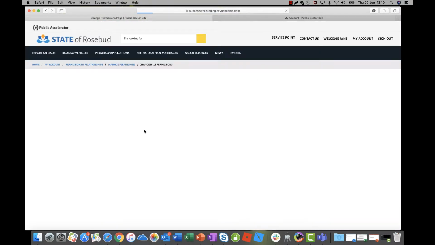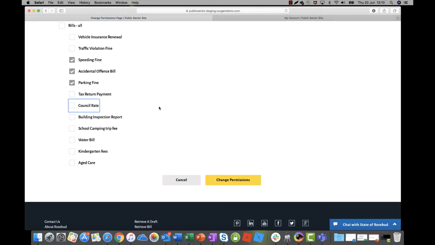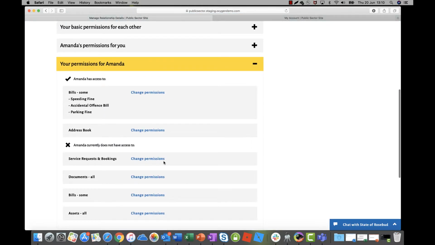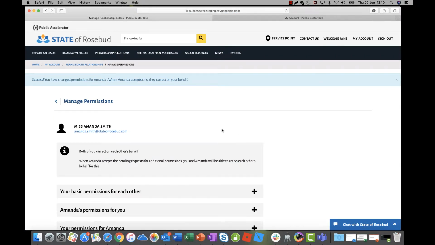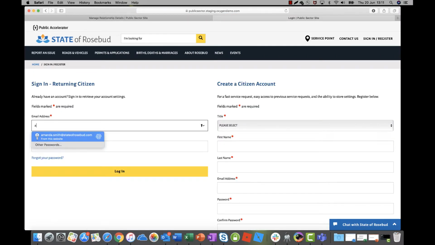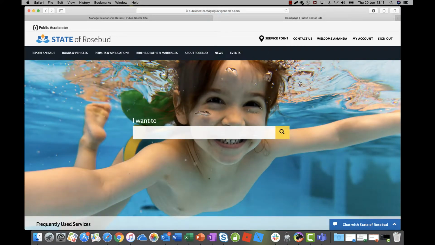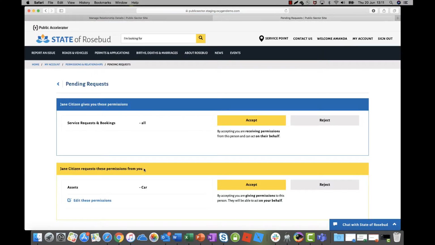And now she can change those bills and say, actually, I don't want you to have the council tax, and simply change the permissions. She can also, for Amanda, go in and say, I will give access to service requests and bookings, for instance. So that's just another way to look at permissions. So if we go over to Amanda's account, we can see how that looks for her. And she will see that she has some pending requests. One of them is from Jane, giving permission for service requests and bookings. She can accept that.